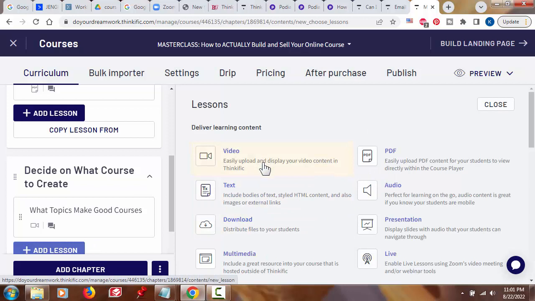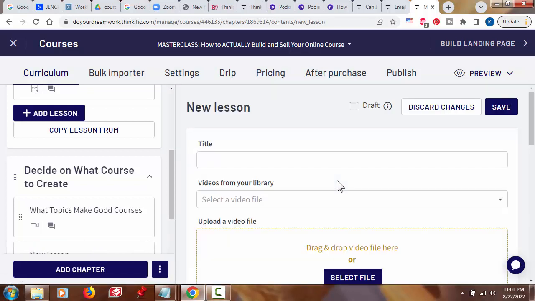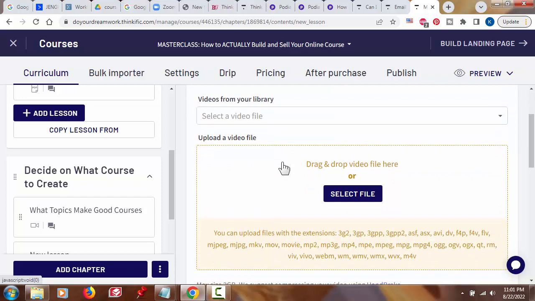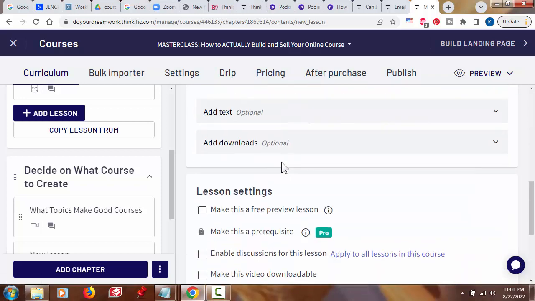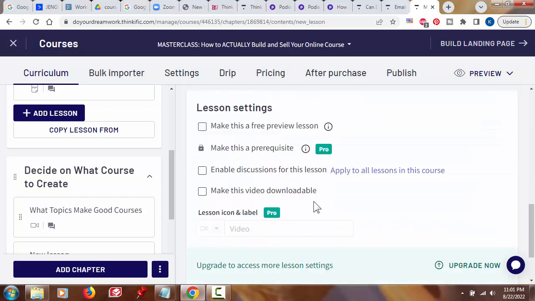It prompts me what type of content I want to add. I'm going to pick video, and then the next thing I'm prompted for is, for this new lesson, what's the title of the lesson? Upload a video for it. And below that, there are these settings I can choose, and one of which is to make this a free preview lesson. And this is per lesson. So for each lesson, you can decide whether or not you want to make this a free preview lesson.